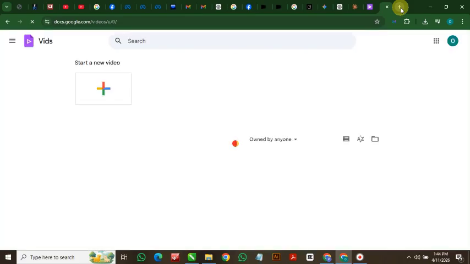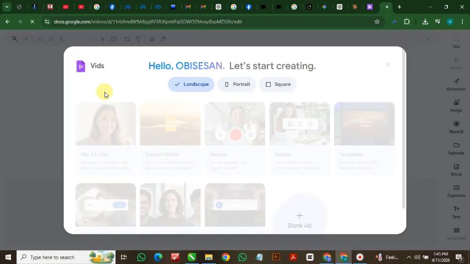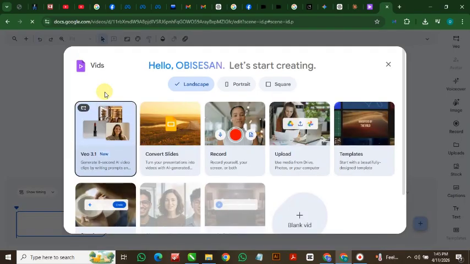As you can see, it's going to open a panel like this. These are the videos I just created today. So now what you need to do is click start a new video. You see the plus button. It's going to show you the video models that they have. From this, you see the VEO 3.1.